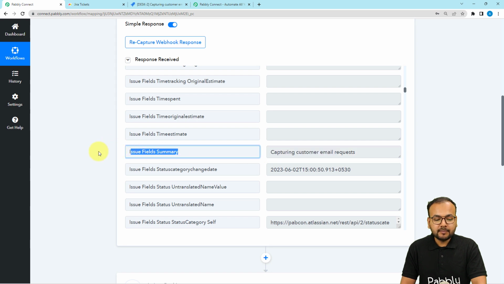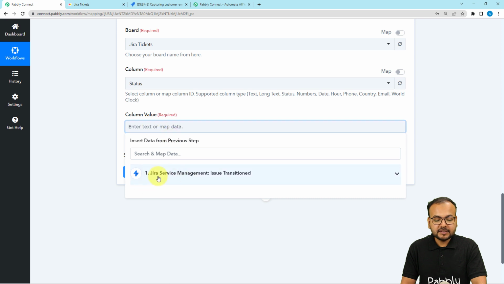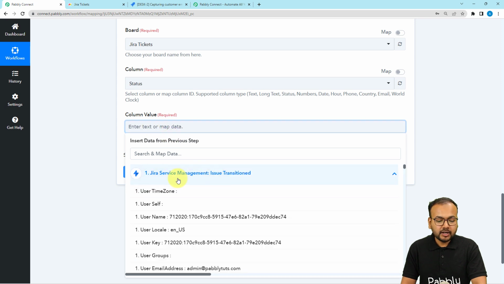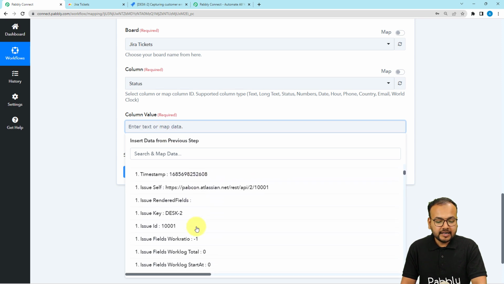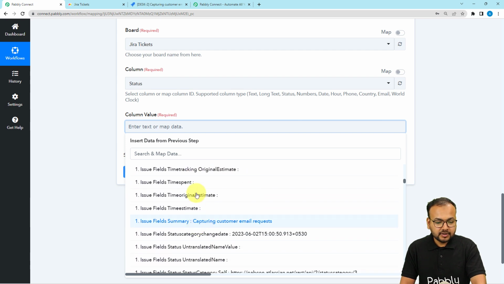So I'm going to map this summary label here in this field. So just click here guys, and the previous step will appear in the drop down, and when you click on it, you will find the data that you have received right here only. So you can just search for summary label from here.